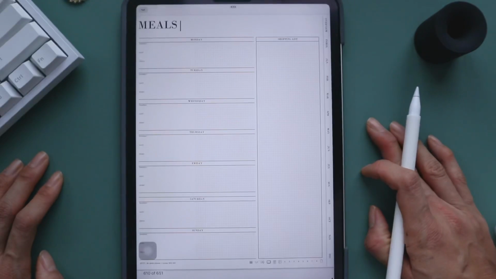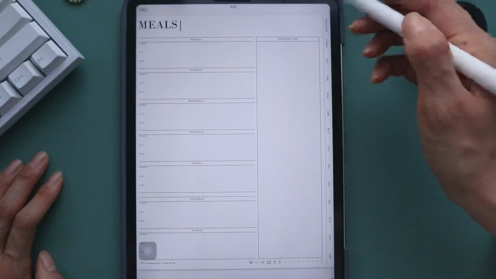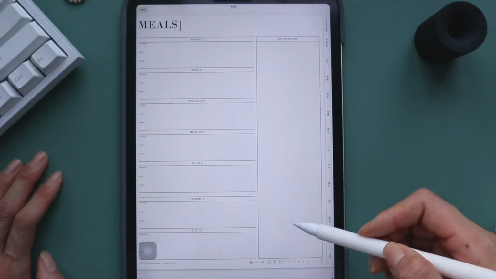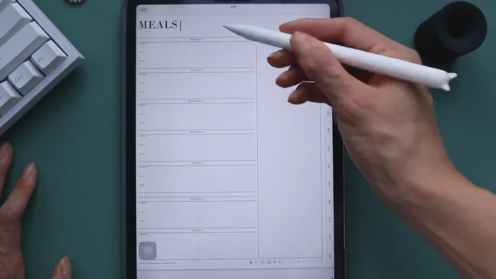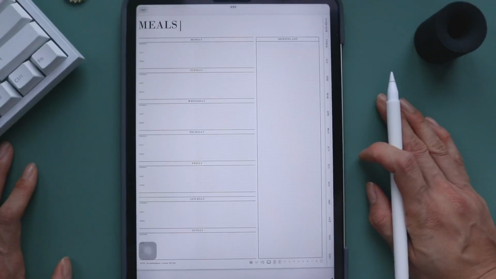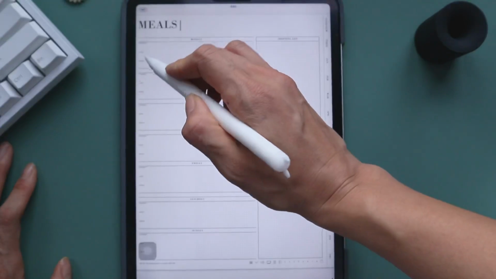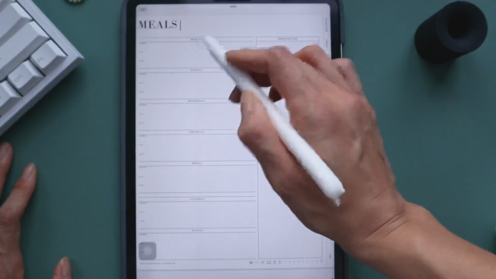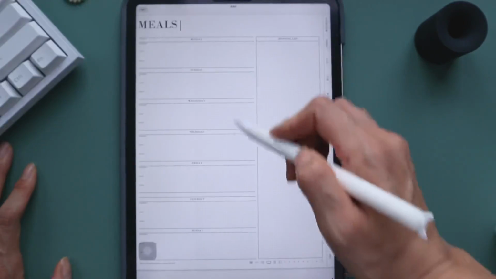Then after that, you have a meals layout. So here on the right, you have your shopping list. And then on the left, you have each day of the month. And then it's broken down by breakfast, lunch, dinner. And I split it by like a blank section and then some grid.